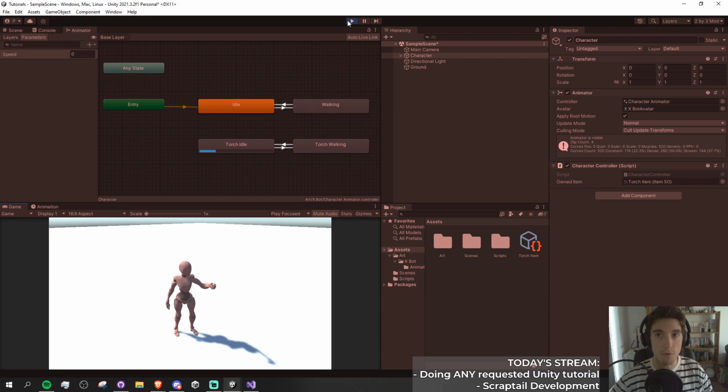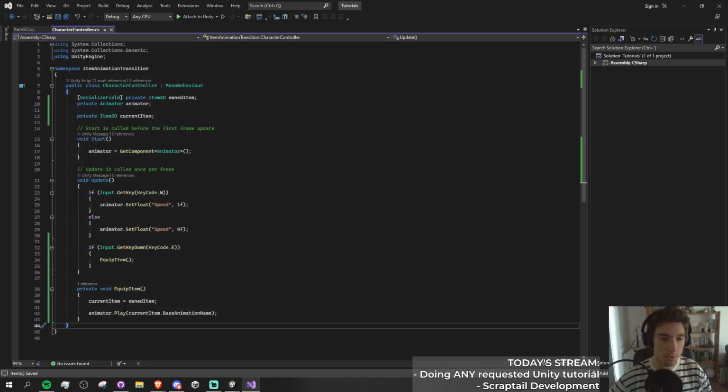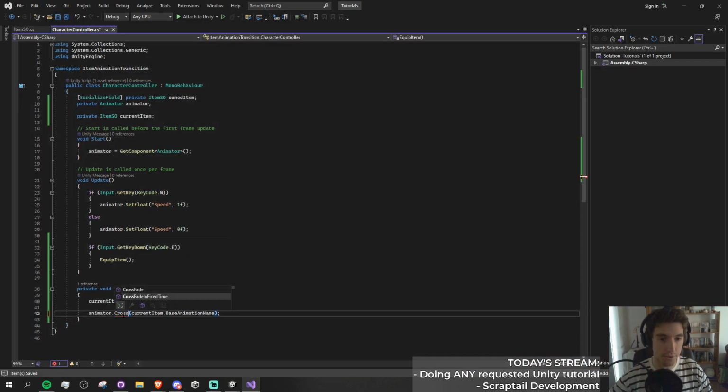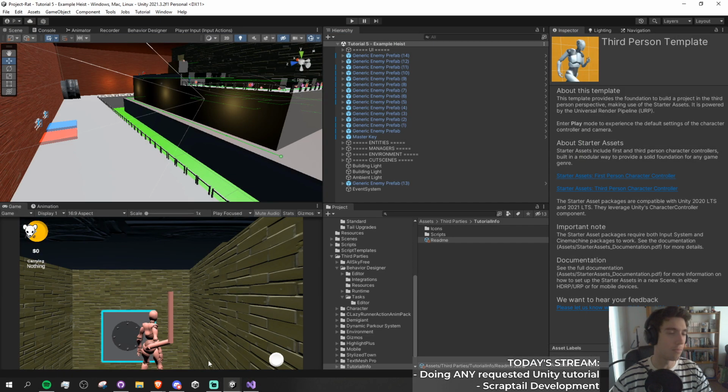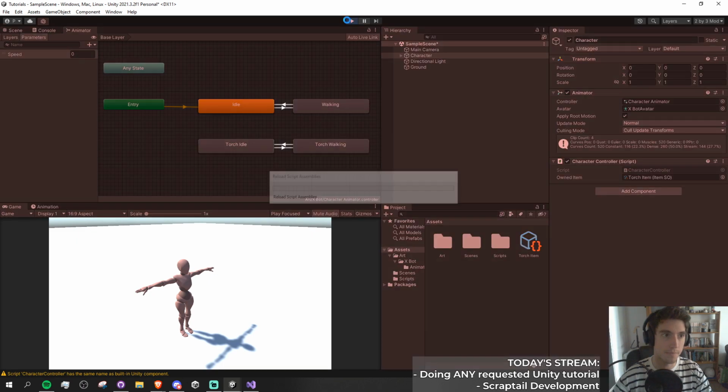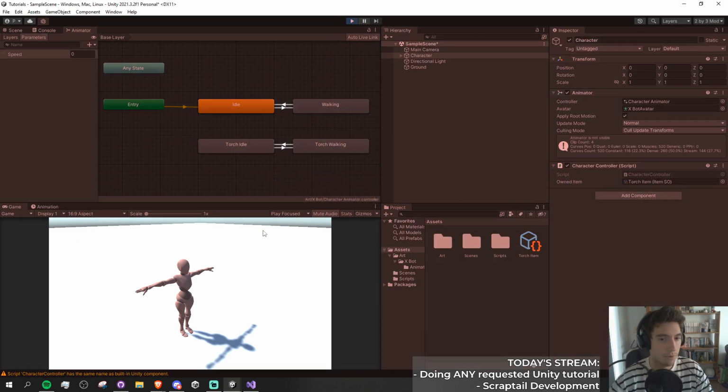Okay, now if you want to smooth this out, instead of saying play, you could say crossfade in fixed time. Essentially we can say that we want to crossfade to that base animation in 0.2 seconds, for example, and it'll give it a bit more of a smooth transition. This is a long project. There we go. Now if I press E, I can equip that torch.